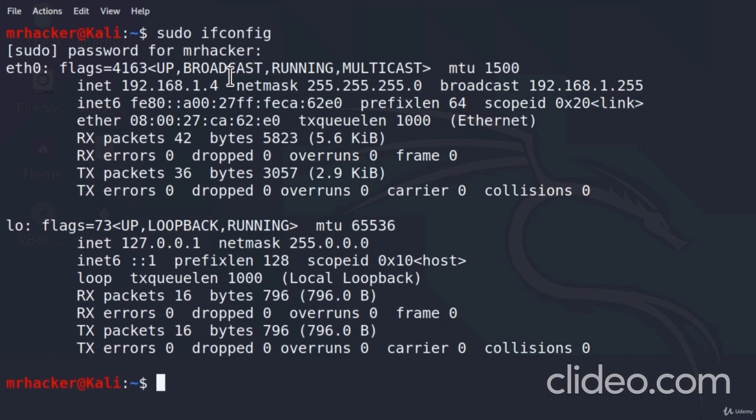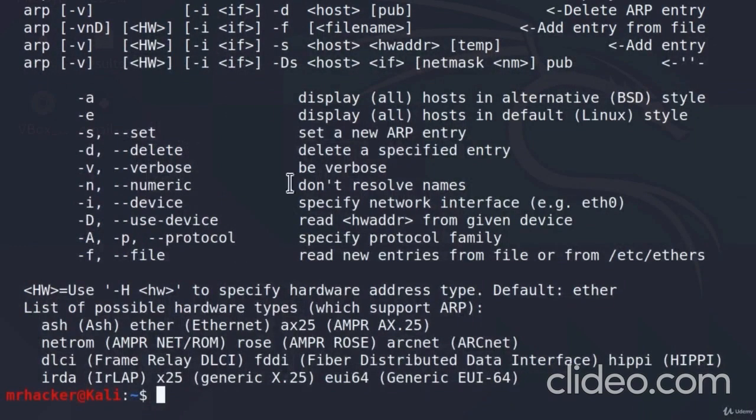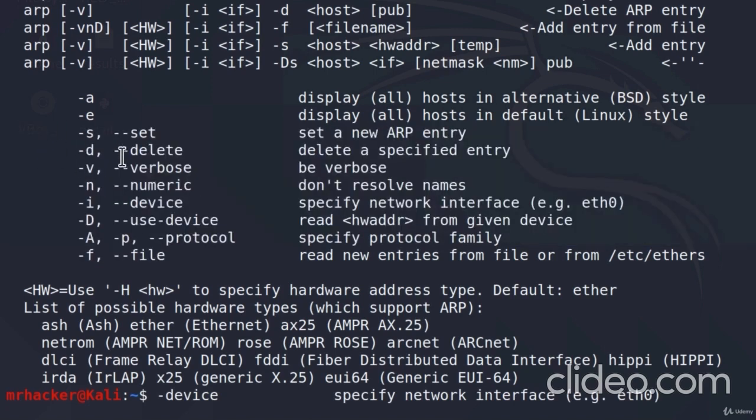Now, our ARP tool works based on those ARP packets that I mentioned. So if I type arp --help and press enter, it will tell me command not found. This is because I must run the tool with sudo privileges. So sudo arp --help, and here is the tool. It doesn't have too many options. We got -a, which displays all hosts in alternative BSD style, -e, display all hosts in default Linux style, and these options down here are not something that we're interested in. All we want to do is use this -a option.